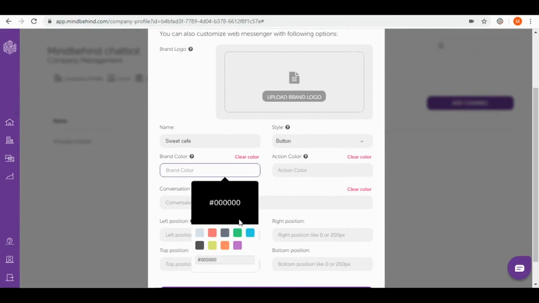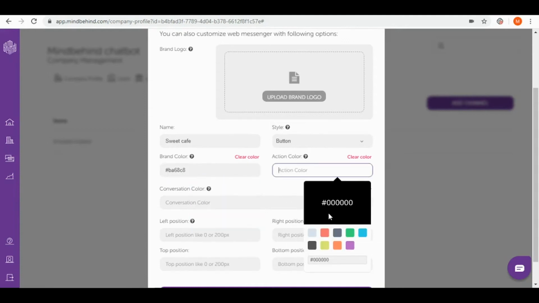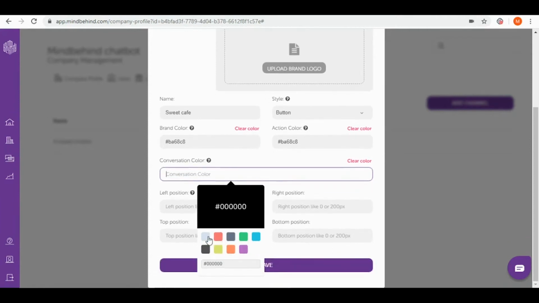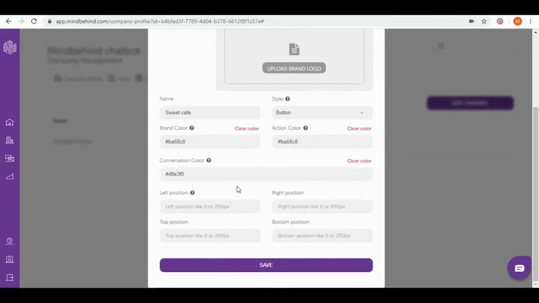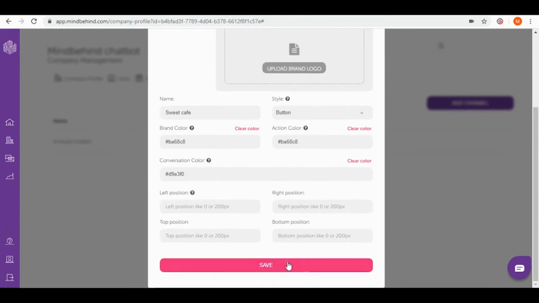I will choose a brand color and colors of actions and the conversation. In here, I will not change anything since I trust that the position of the whole widget and everything inside is simply fine. We will see how it looks once we are publishing. Right now, I will also not upload any brand logo. I will simply save it.